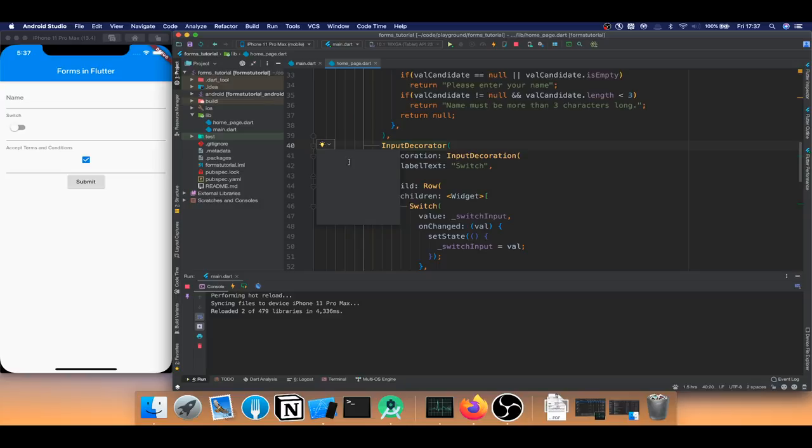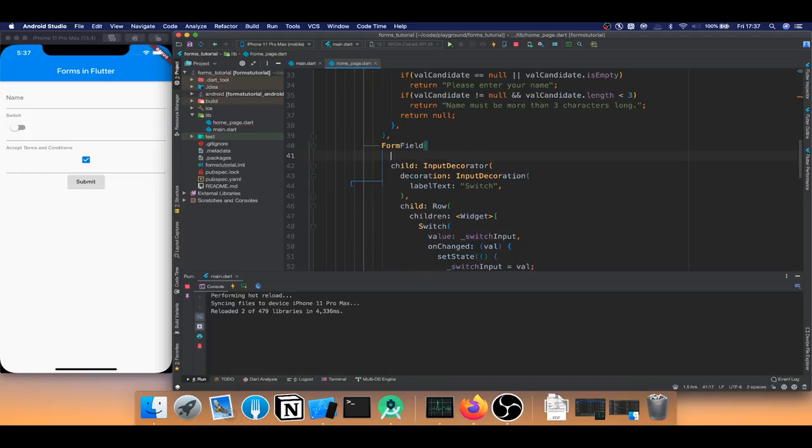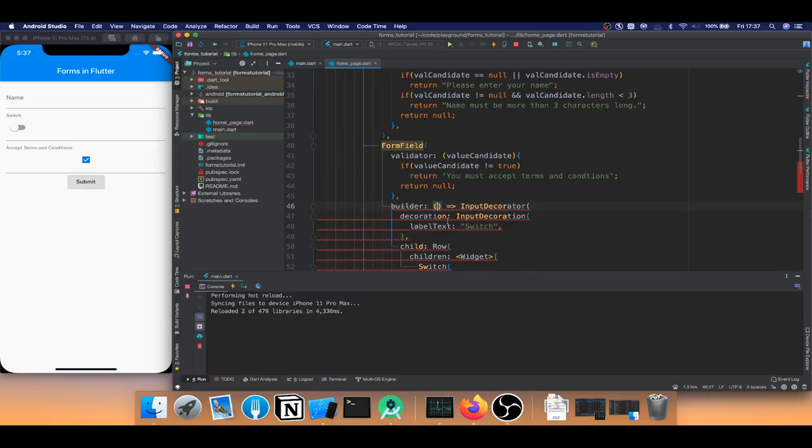So we'll wrap it with the form field. And our form field will have, we'll just put in our validator there. Then remember that we are supposed to use a builder here, since the form field does not take in a child, but it takes builder. So our builder will be a form field, which will be our field.